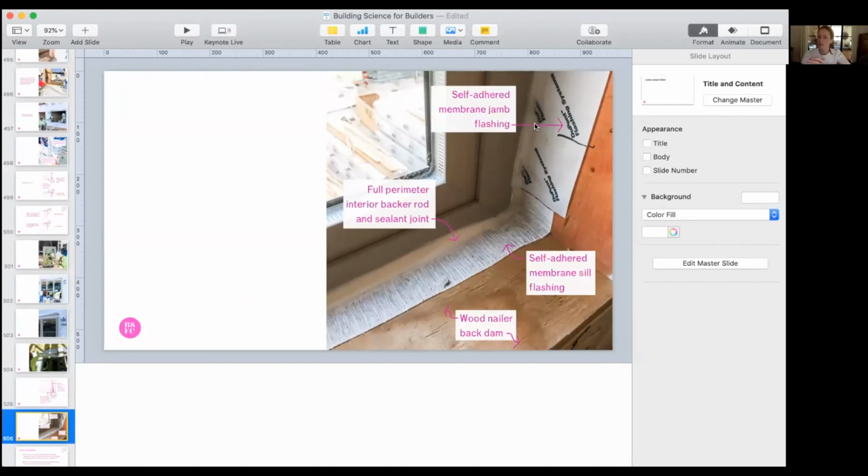Flashing, by the way, doesn't have to be rigid. So I say membrane to indicate that it's flexible. Most of the time flashing is a membrane. It's not metal, it's not rigid.